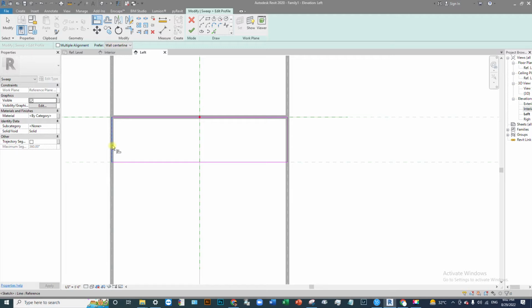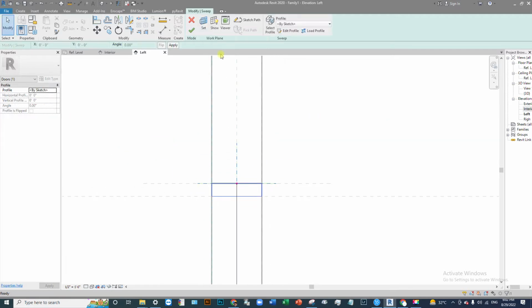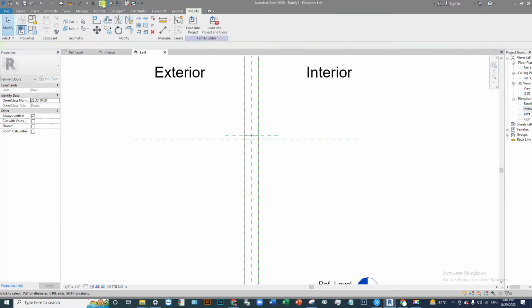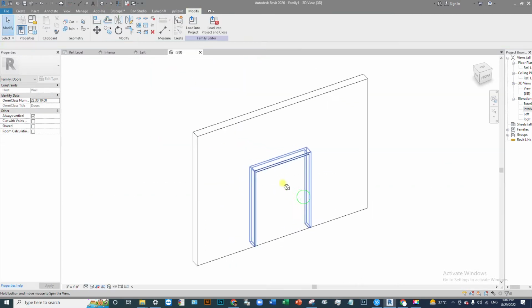Select the reference plane and select the line, align this line, then locked. Okay, then finish and finish. So go to 3D view.